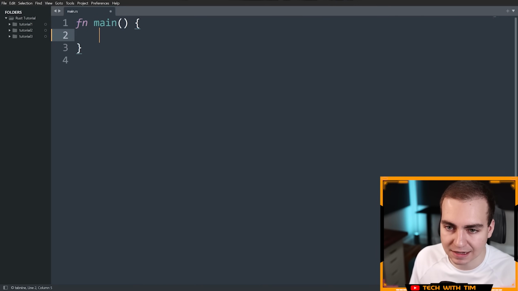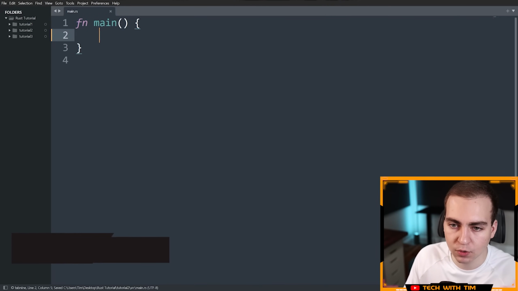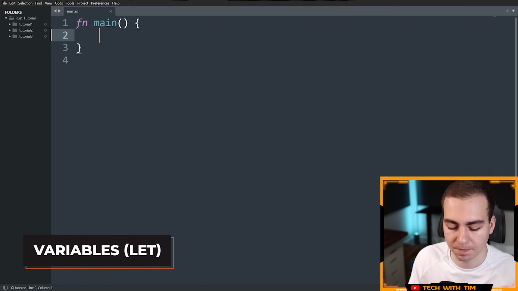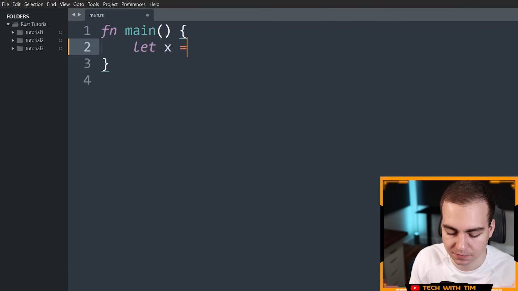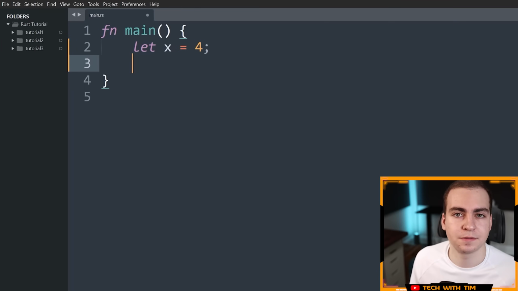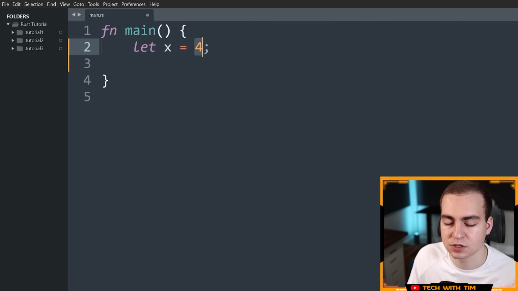Okay, so let's get into this here. What I want to start with is variables. So how do we make a variable? Well, to make a variable, there's a few ways, but the first way is to do something like let x equals, and then we can go with something basic like 4. So there we go. We've just defined a variable. The name is x, and it is storing 4.